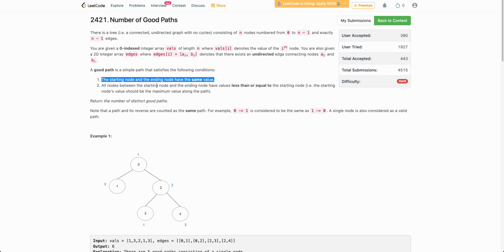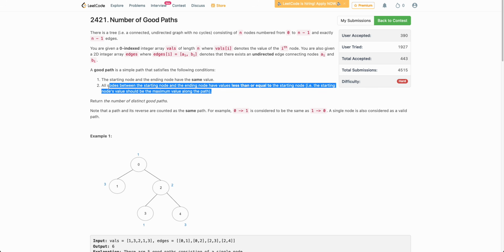The second condition says that all the nodes between the starting node and ending node should have value less than or equal to the starting node. Okay, so this condition is a little bit tricky. So how can you make sure that this condition is automatically satisfied? One way is to start with the largest value, right? If your starting node is the largest value and you take any path, that path should be a good path because every node there should be less than or equal to the starting node, because the starting node is the largest value.